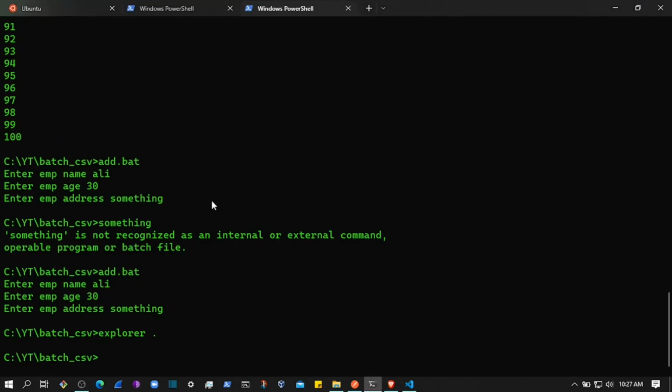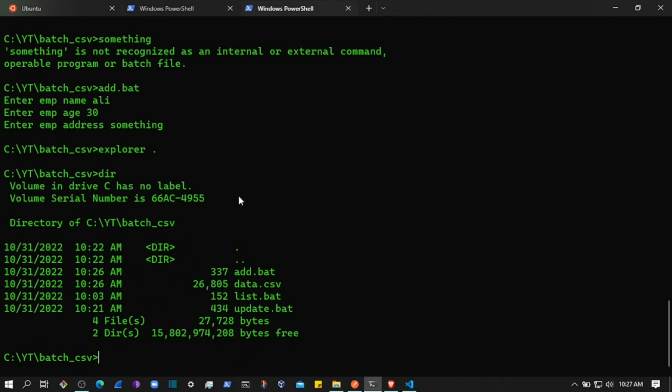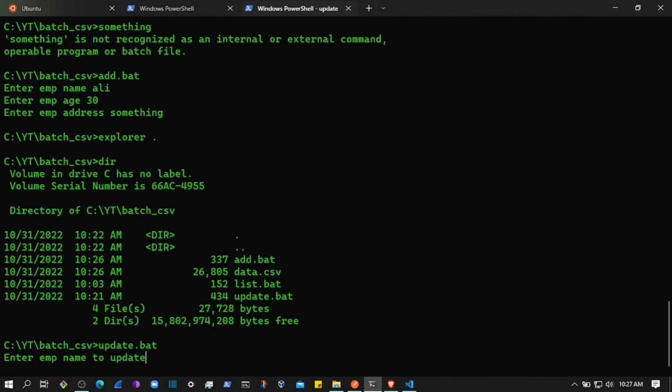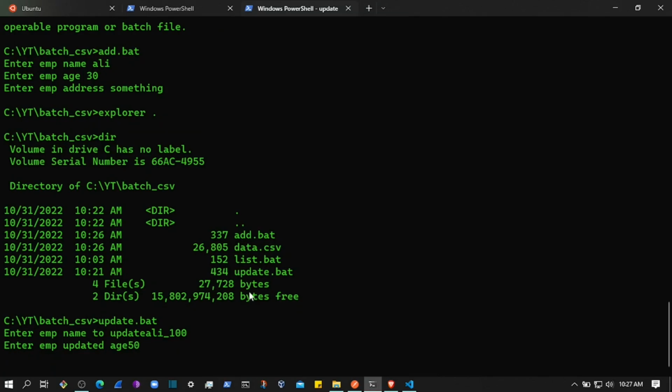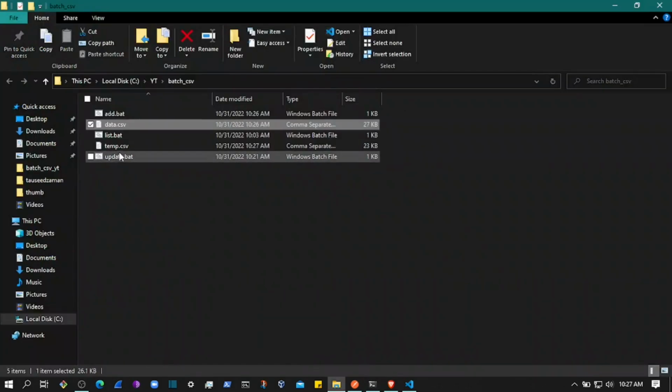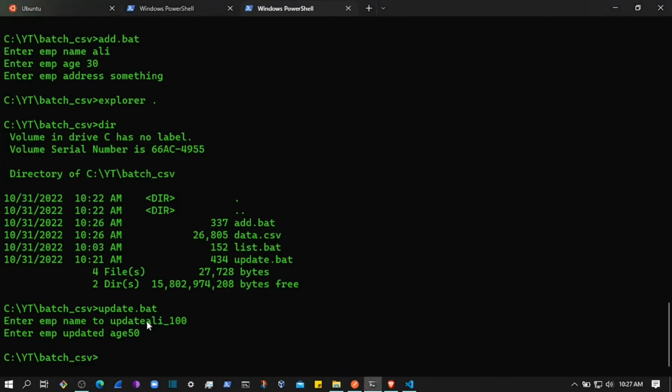So let's execute the update.bat, which will update the data of some record. If I type update.bat, let's say update Ali underscore 100, and update the age to 50, and let's see how this is going to work. As you can see, it takes time to loop through all the data and store it in the temp file. The temp file is still here, and now it is done. So as you can see how much time it takes to handle a large amount of data.